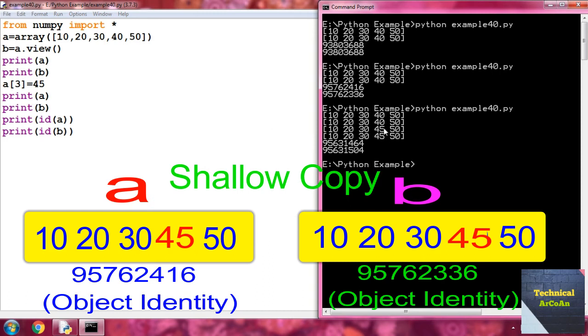So index 3 of array a is changed and the value is 45, and the change is reflected in index 3 of the b array also. This is the example of shallow copy. Here there are two different arrays, two different memory locations, and the elements are copied, but the array elements are linked to each other. That's why when you change one value, it also affects the other array. So this is the example of shallow copying.